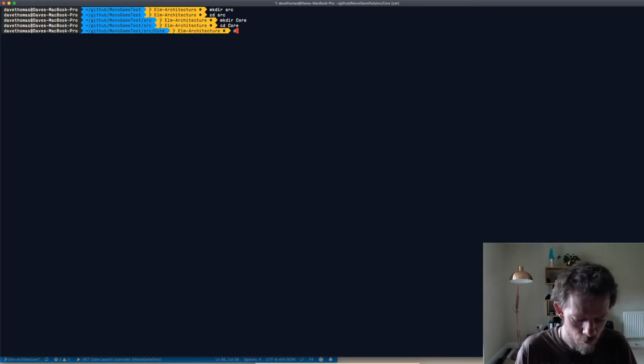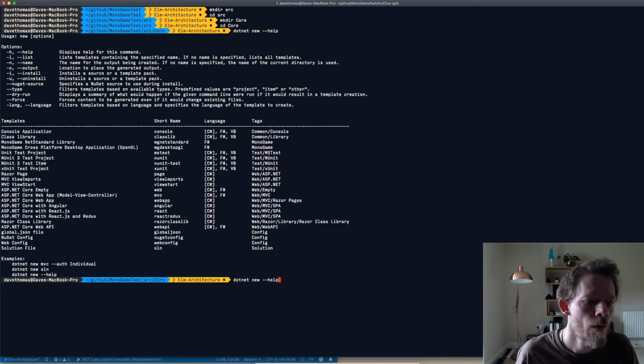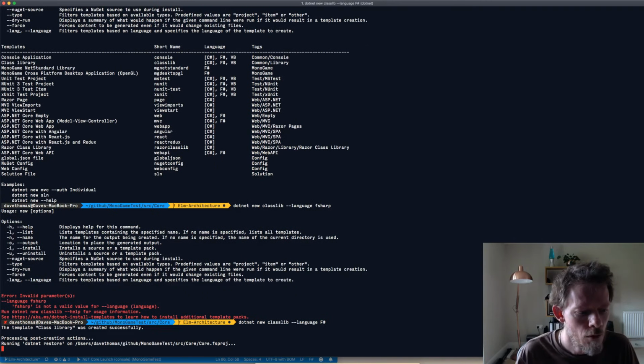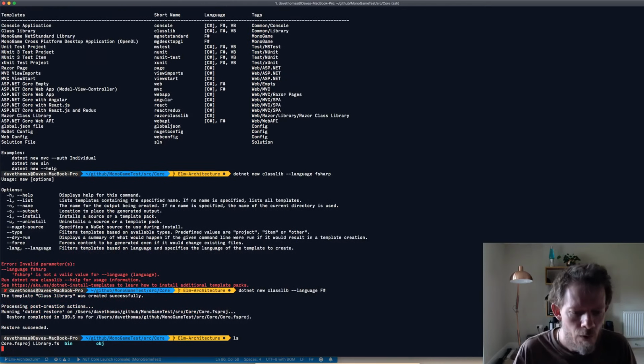And now we can do .NET new, can't remember the syntax, and we'll make a class lib. And I think it's --language. For some reason, I don't think lang works. It's just F#. Yep. Right, so now we've got a new project which should be blank.